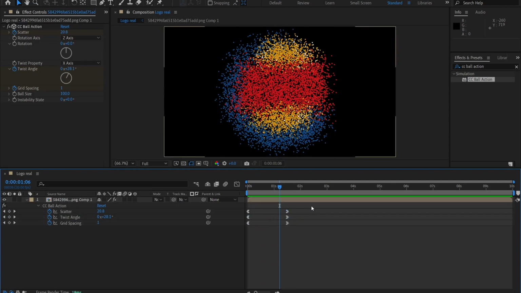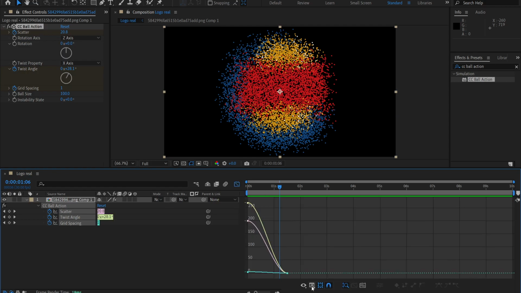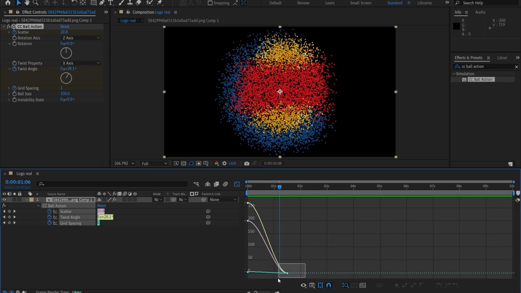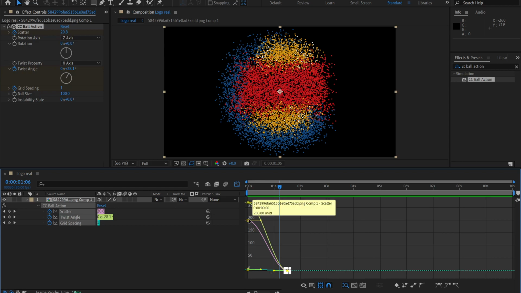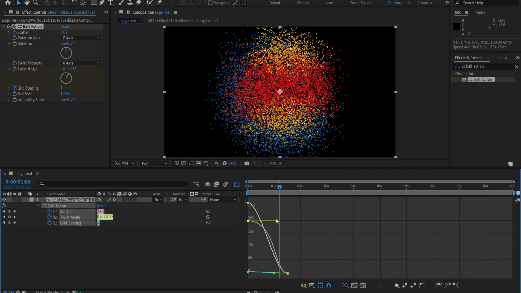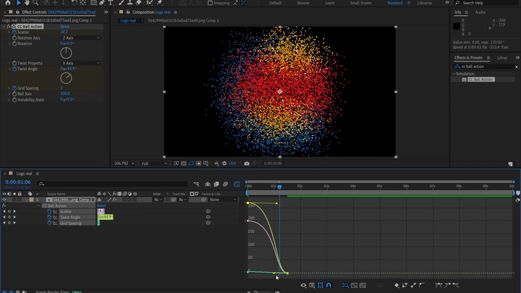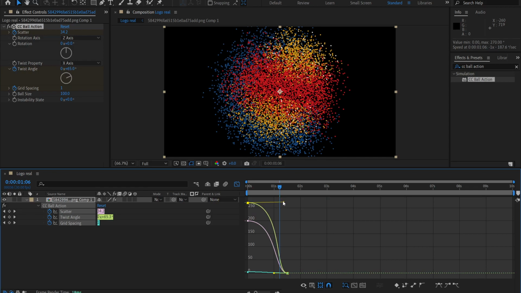We do want to change a little bit, so we're going to select everything, open the graph editor, and change that to the value graph. And we want to say, you know what, I think this is really cool, but select everything on the right hand side of this point. That will give us this handle as well, and I just want to expand it. This one's fine. These two are for the twist angle and the scatter. The one thing that matters the most is going to be the scatter amount.